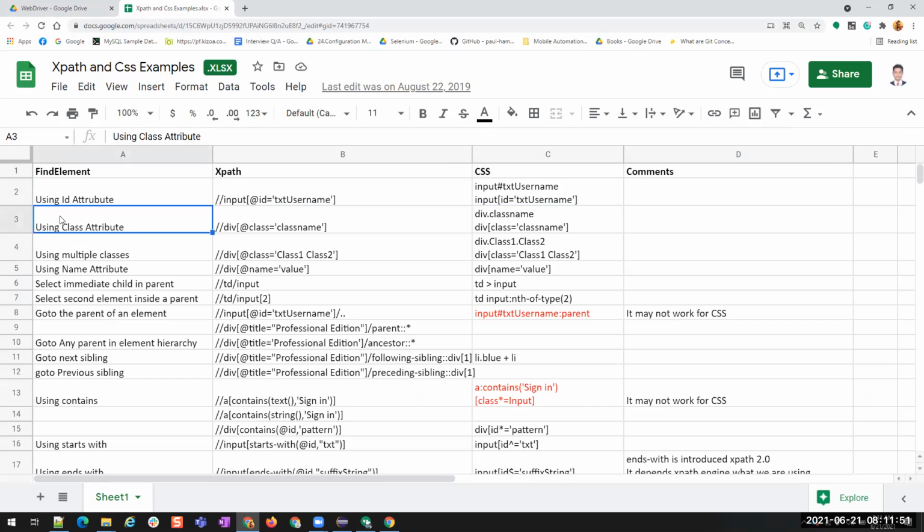And if you want to find an element using its class attribute, this is the way that we write in XPath, and this is the way that we write in CSS. If we have multiple class values, we can use spaces as it is in XPath because they are inside the single quotes. But in CSS, we have to use dot. We have to replace all the spaces with dots if you are using short notation. If you are using long notation, then you use the same thing. And then for any other attributes, use @ for XPath, nothing for CSS.